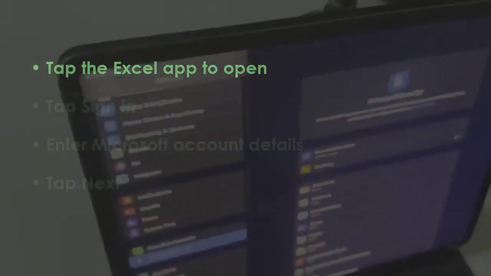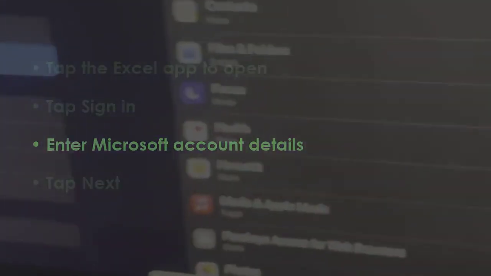In the next step, press the Excel app to launch. Then, after that, hit Sign In button. Later, now, input Microsoft login credentials. After that, later, press Next to continue.